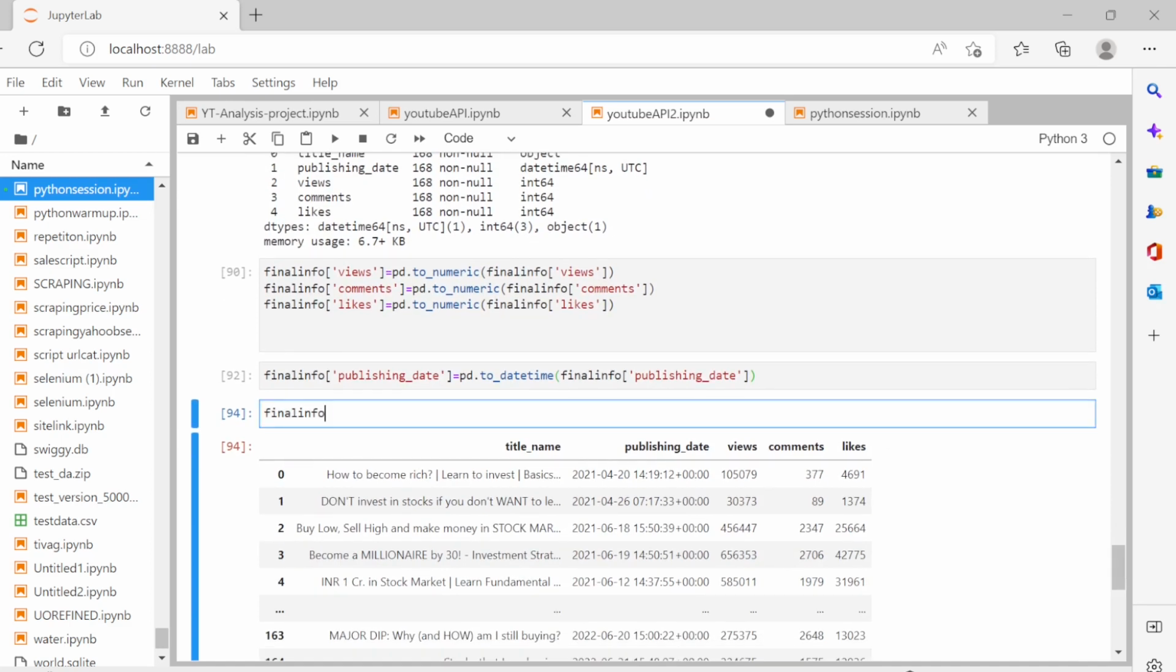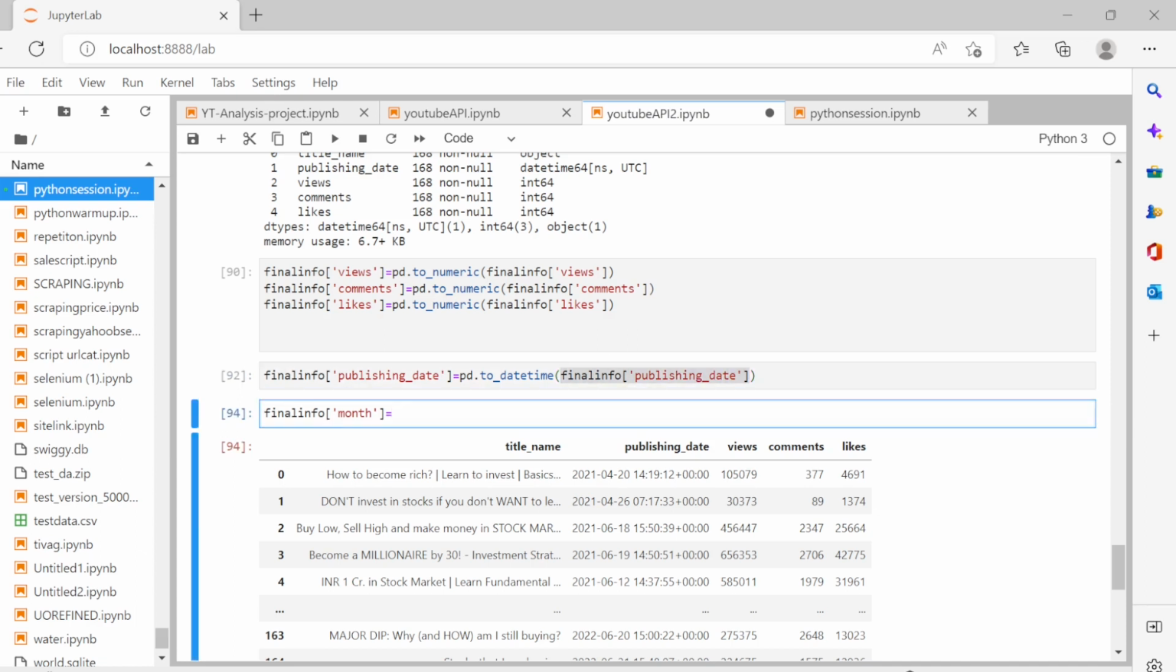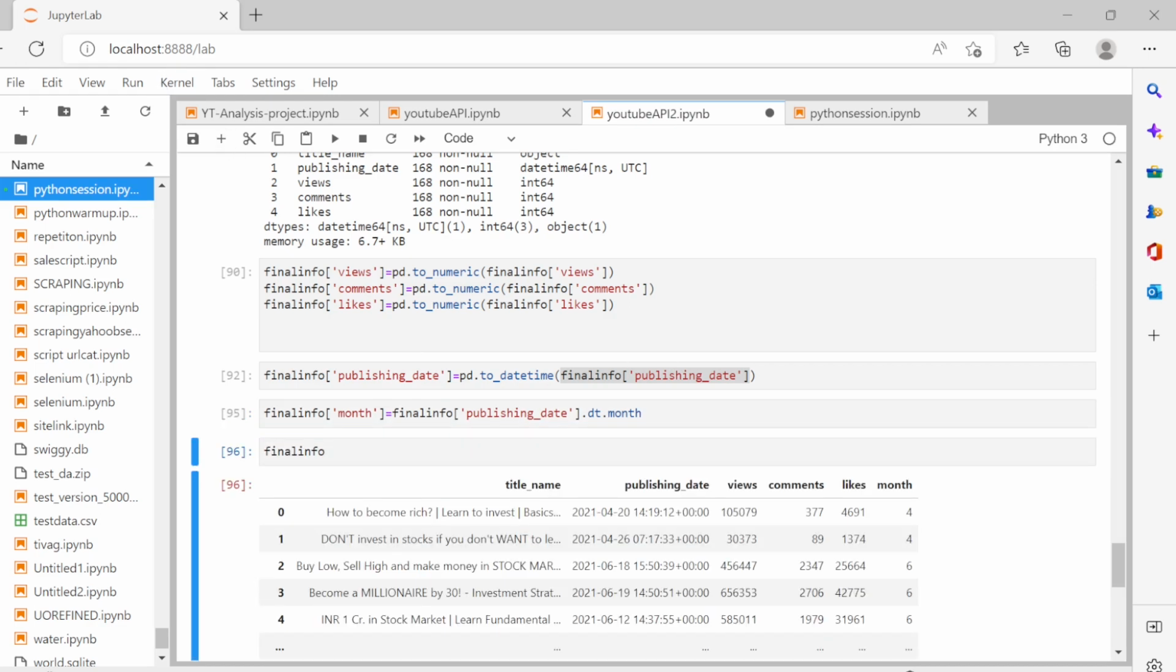Suppose I wanted to add a new column, say month. I'll call it final info of month. What I could do is use this column, final info publishing date, and say .dt.month. Now by doing that, let me run final info again. Now we get the month. This is April, this is April, this is June, so we get the month.